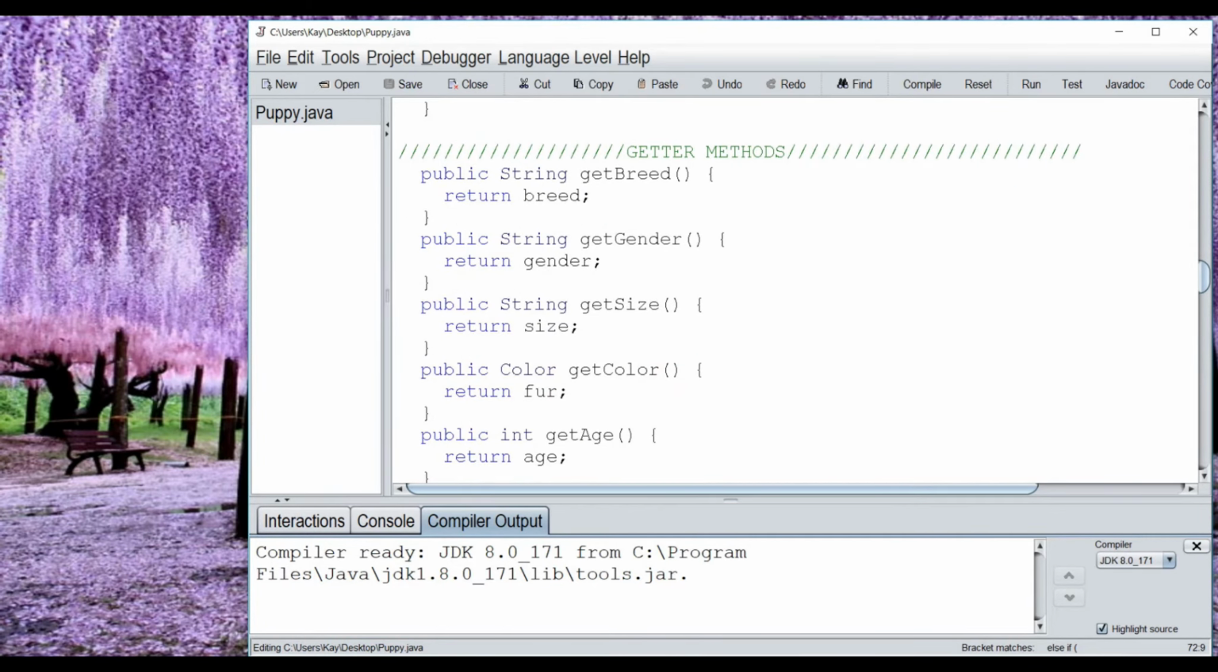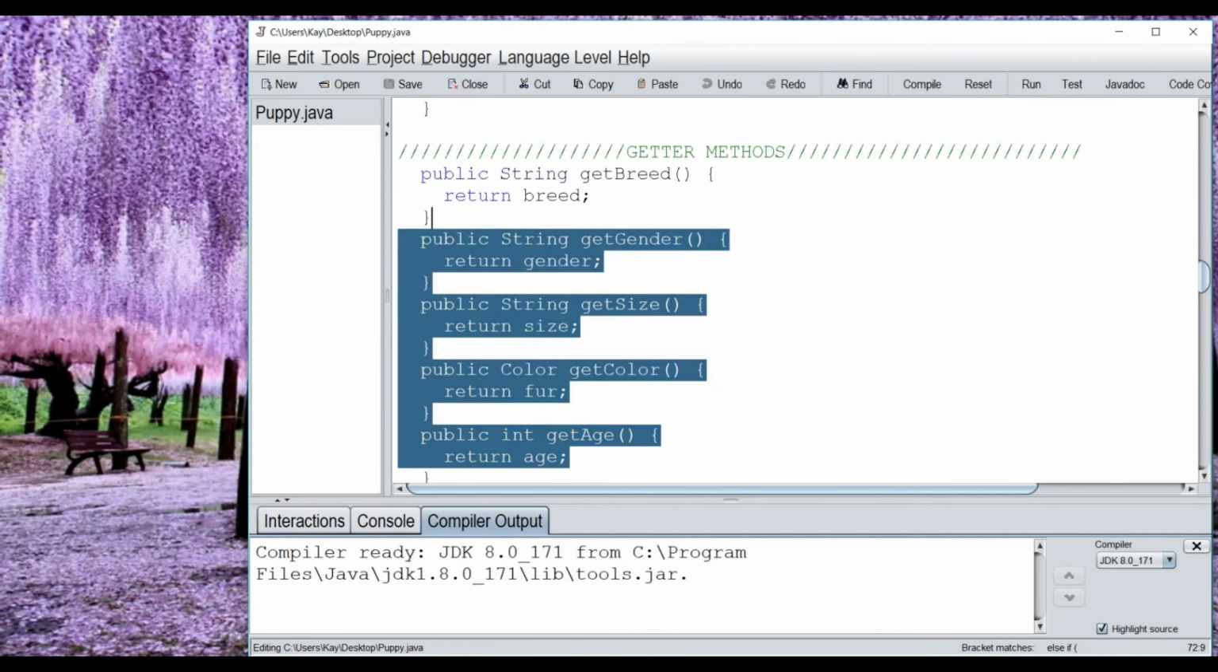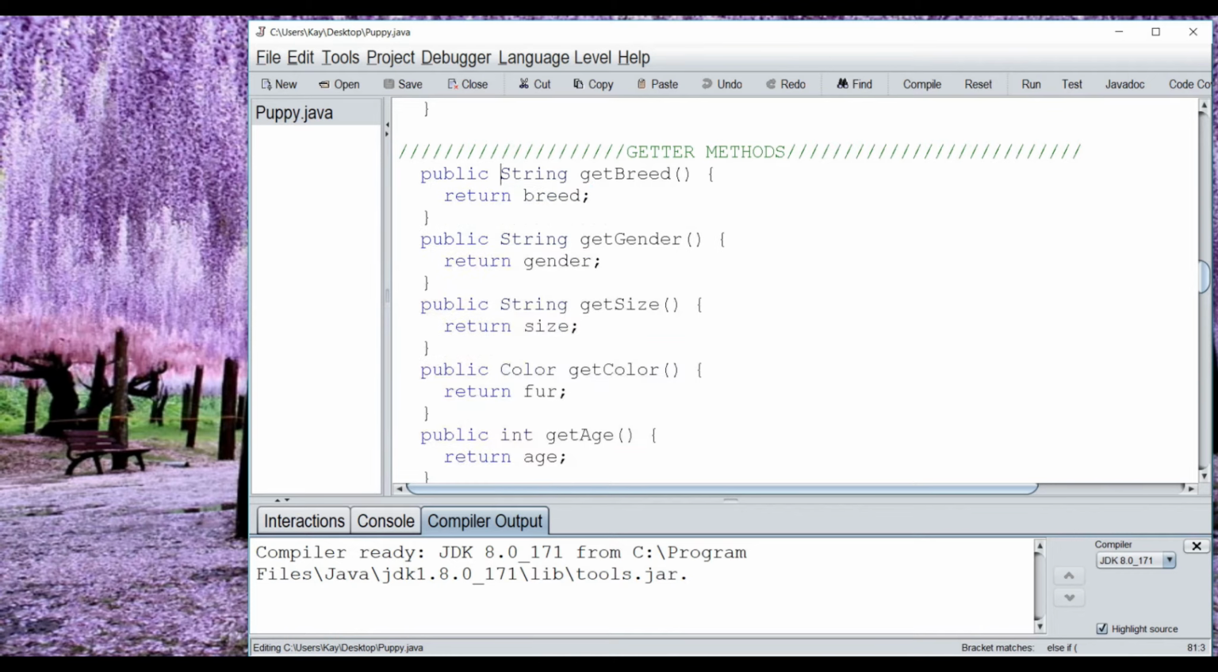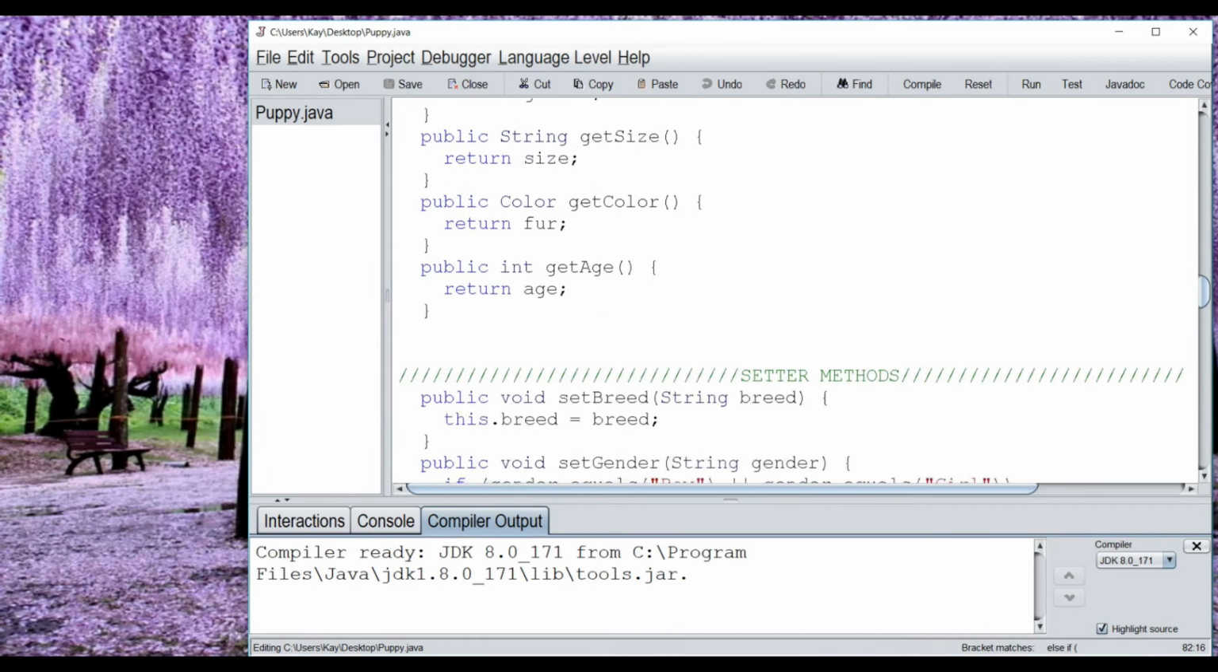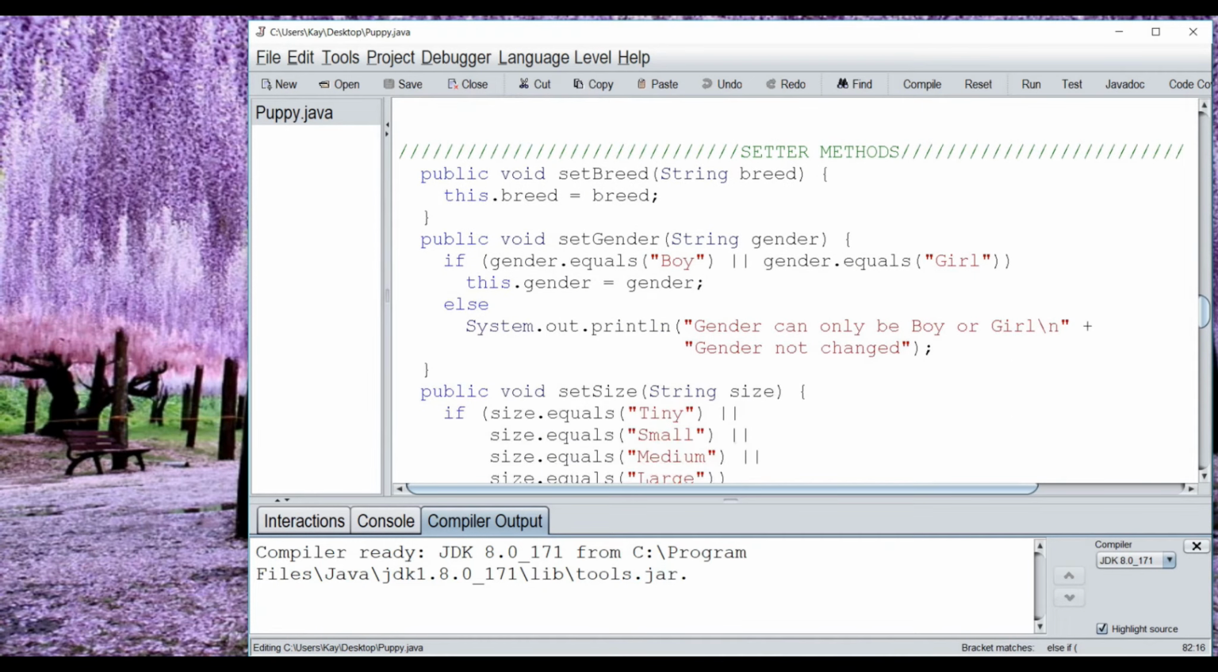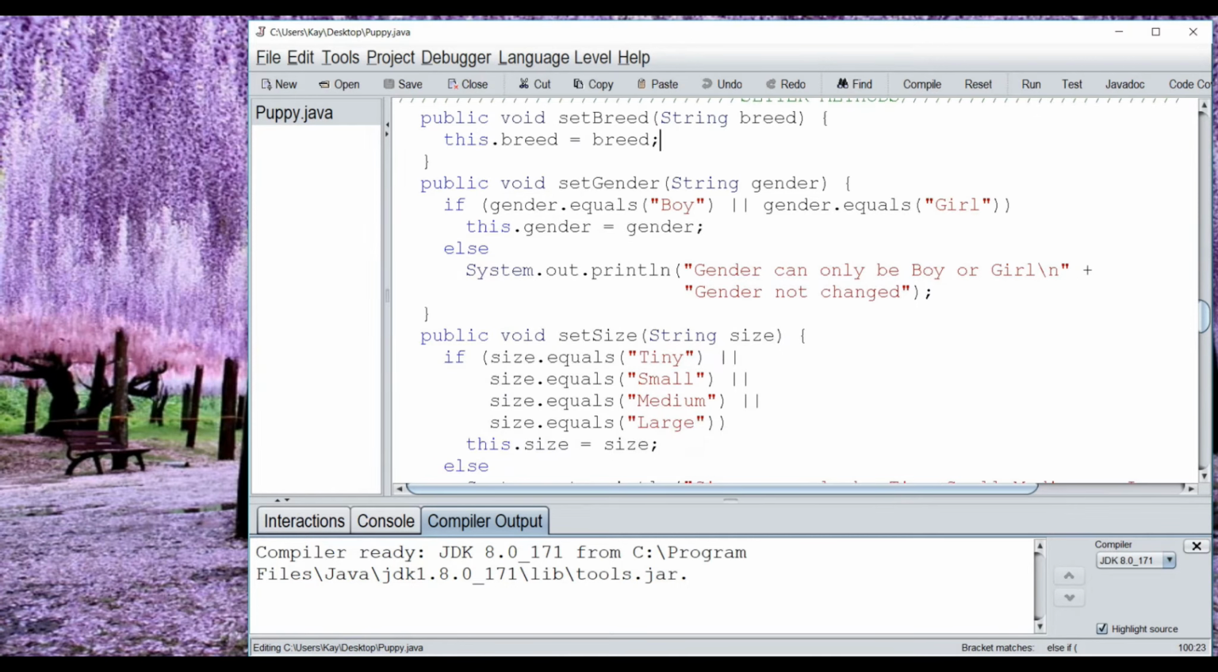And third, we needed methods. First, we have our getter methods. This will just get all the instance variables. It has a return type with the same data type as the instance variable. And then we have these setter methods. This way we can change the values stored in the instance variables: the breed, the gender, the size, the fur, and the age. The statements written here are the same thing as in the constructor with the 5 parameters.